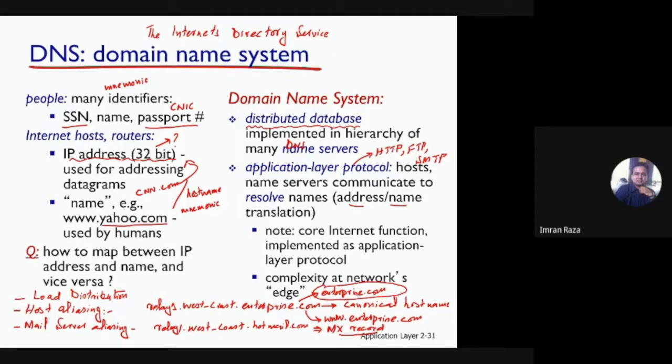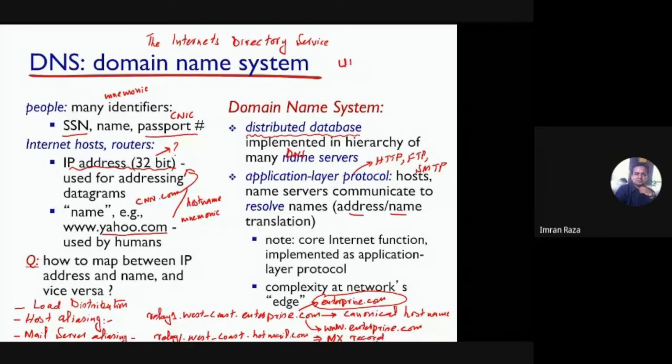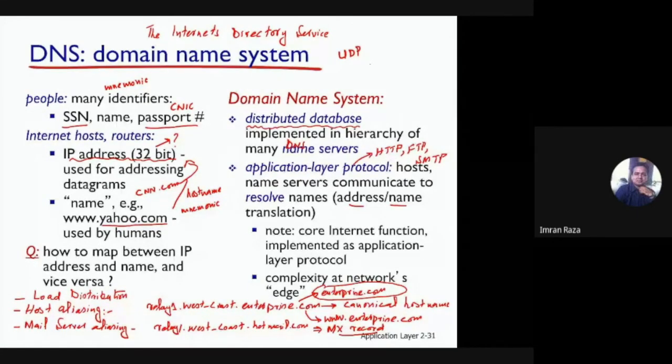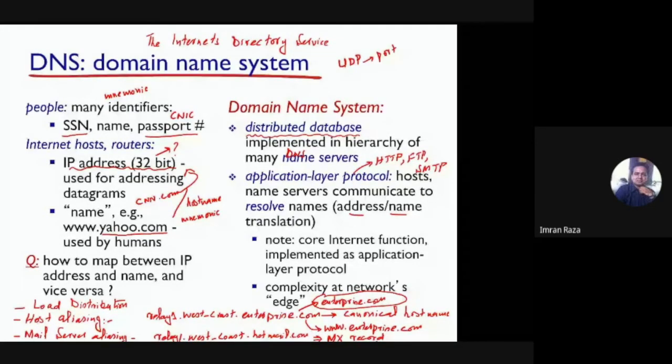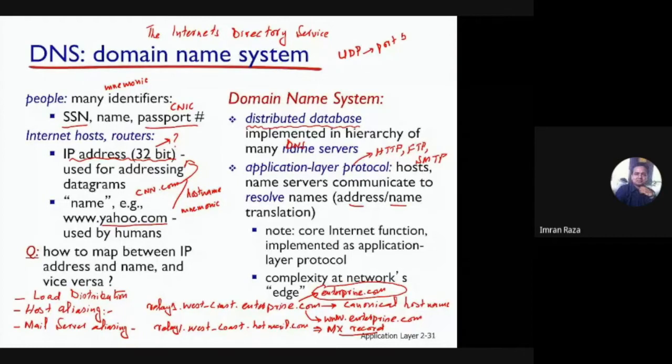A DNS query or reply message is sent within a UDP datagram. Remember, up till now, the applications at the application layer we have discussed use TCP, right? DNS, the domain name system, makes use of UDP at the transport layer for the DNS query and reply messages. These DNS queries and reply messages are sent over port 53.